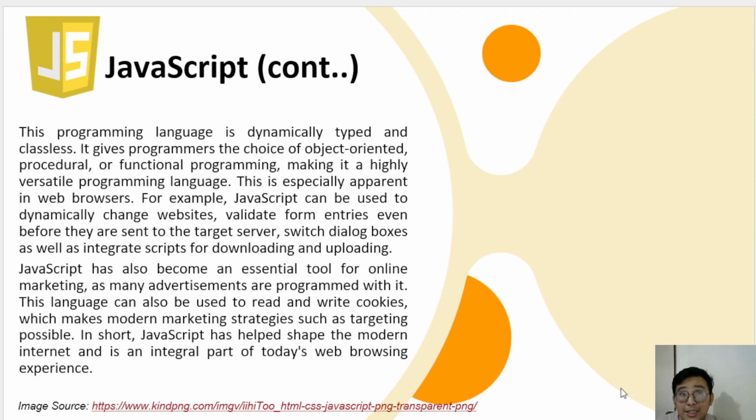JavaScript has also become an essential and core tool for online marketing, as many advertisements are programmed with JavaScript. This language can also be used to read and write cookies, which make modern marketing strategies such as targeting possible. In short, this programming language has helped to shape what we have today on the internet. It is integral to today's web browsing experience, so that we can enjoy it better without hassle.